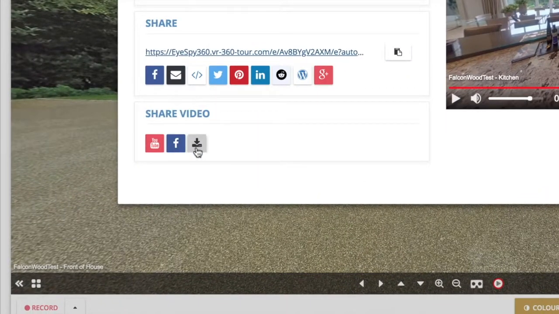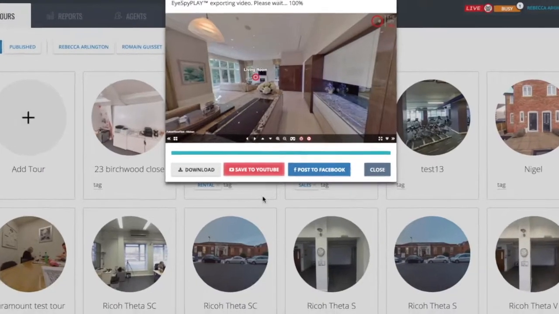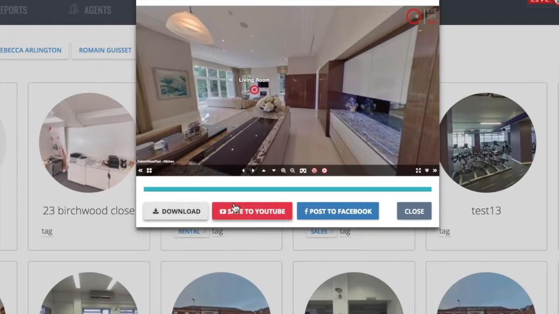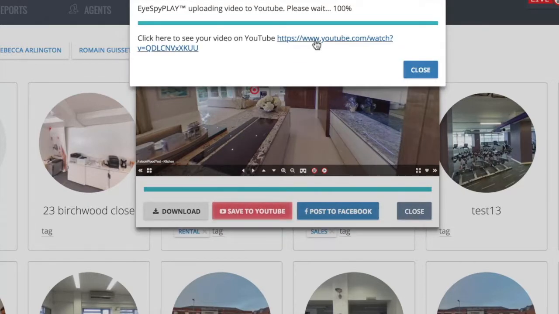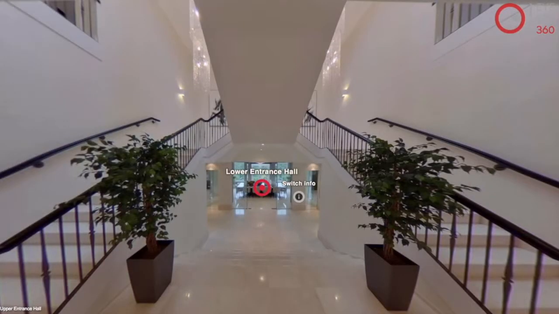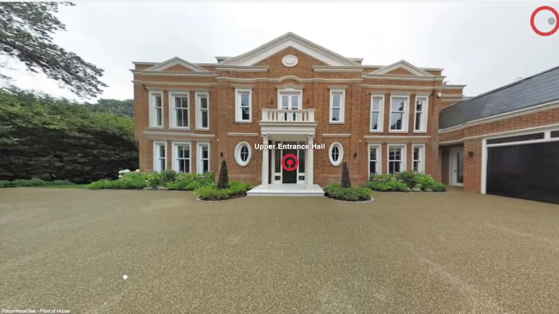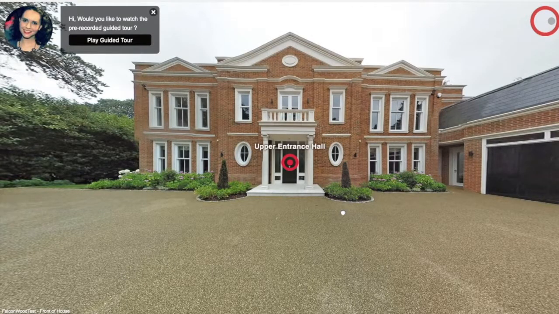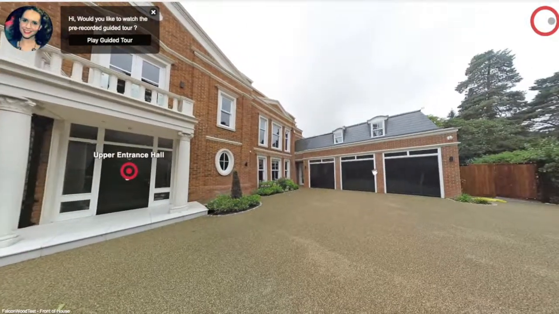Clicking on the Share Video button will export your EyeSpyPLAY video as an MP4 file. Once it has been fully exported, this can then be downloaded straight to your device, shared to YouTube, or posted to Facebook. This will be a standard MP4 video showing your recording of the property. The URL to the virtual tour will be posted in the description on YouTube and Facebook, so viewers can simply click this to access the tour and enjoy the whole EyeSpyPLAY experience.